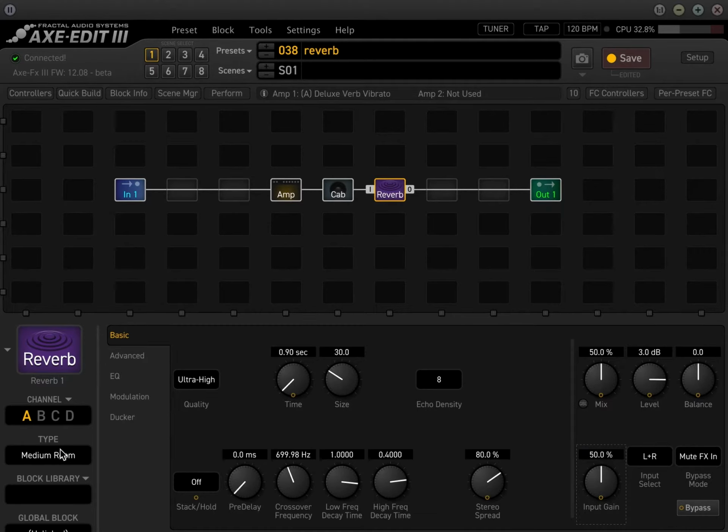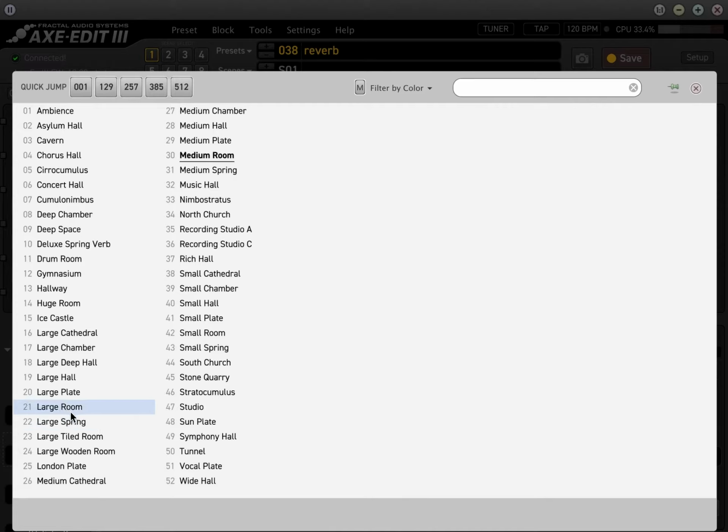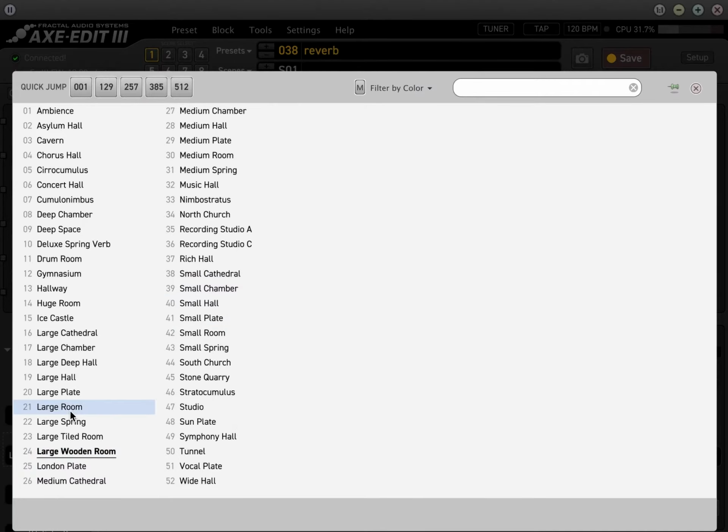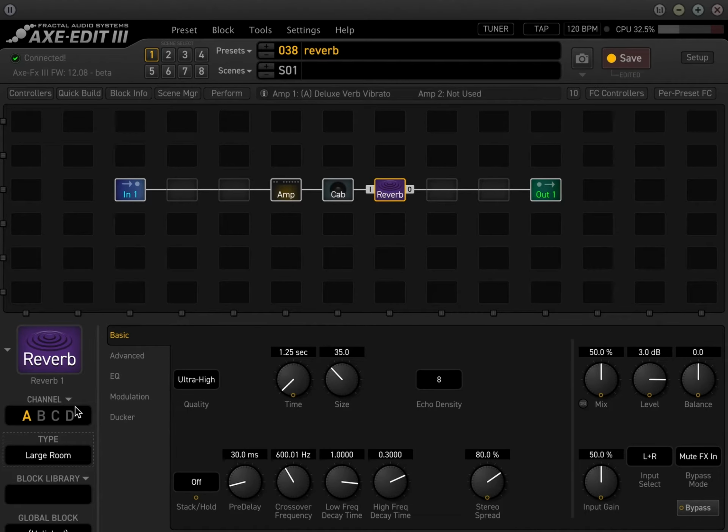All right, so if we use maybe a large room instead, and then you have all these different types of rooms, large hall versus large room, large deep hall. These are just a good way to visualize in your head how large the room is and what the material of the reverb is. So for example, a large wooden room, that means the wood is more reflective. So it's a little livelier than, let's just say, a large room. Real subtle.